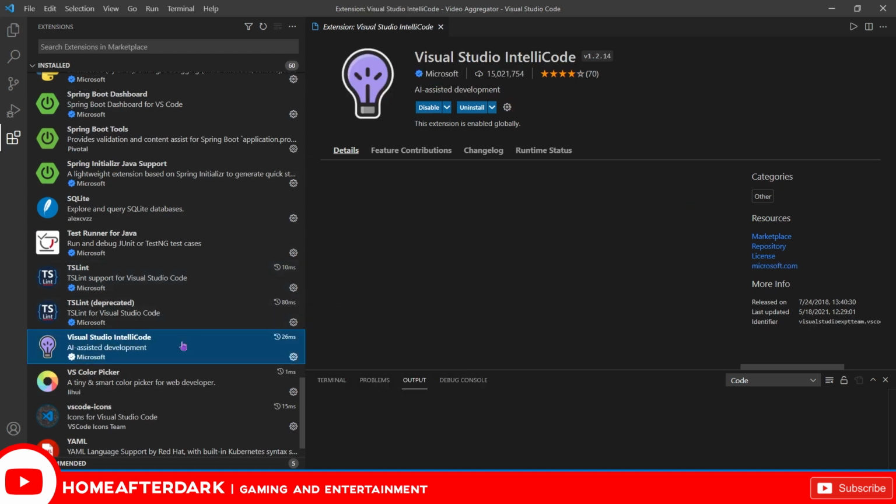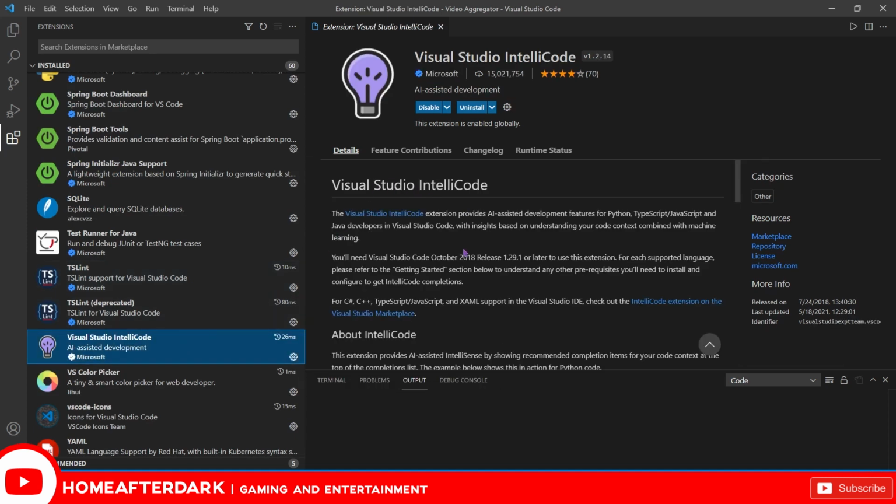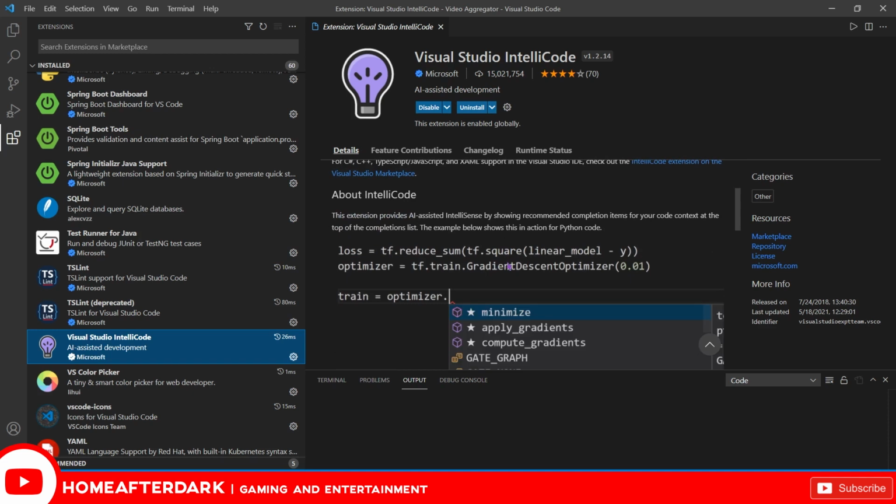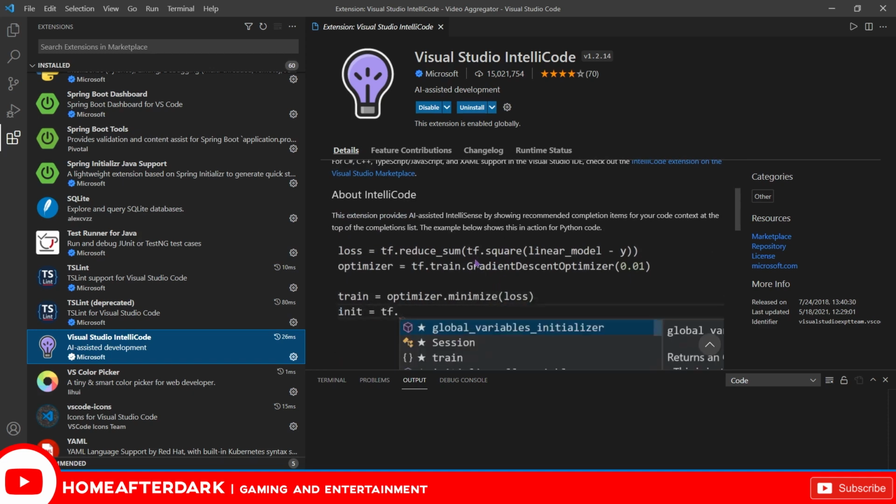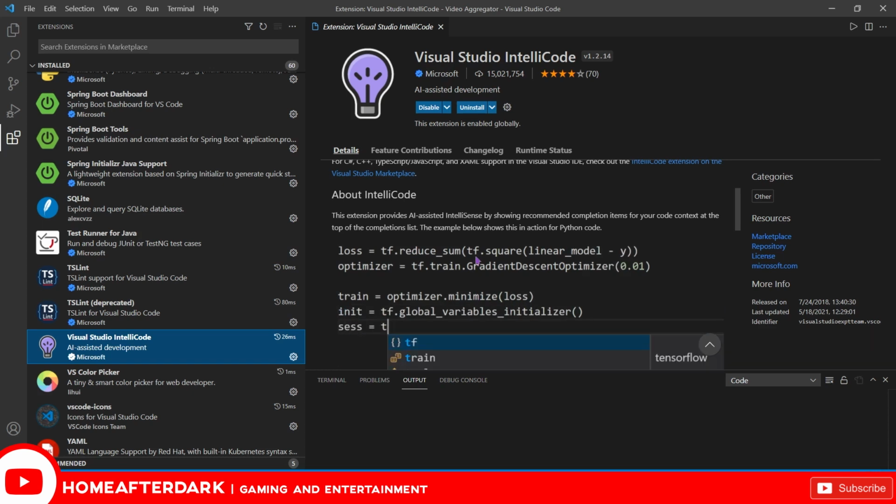And right here, this Visual Studio IntelliCode, I have this installed as well. It's just more IntelliSense to help you out with your code, give you lots of suggestions and stuff you could do. Anything that could help me write faster and move to what I want to, the better.